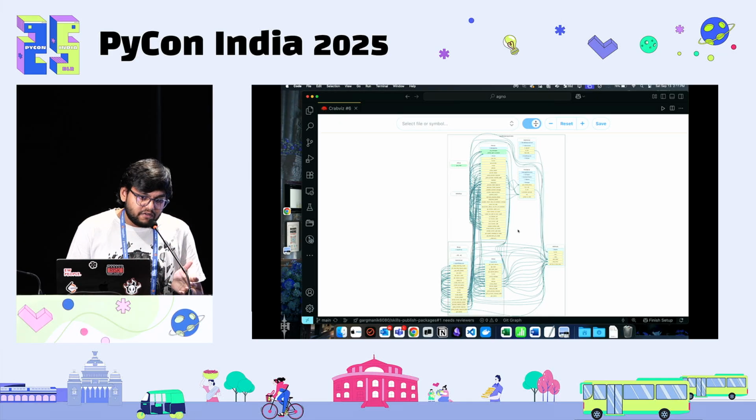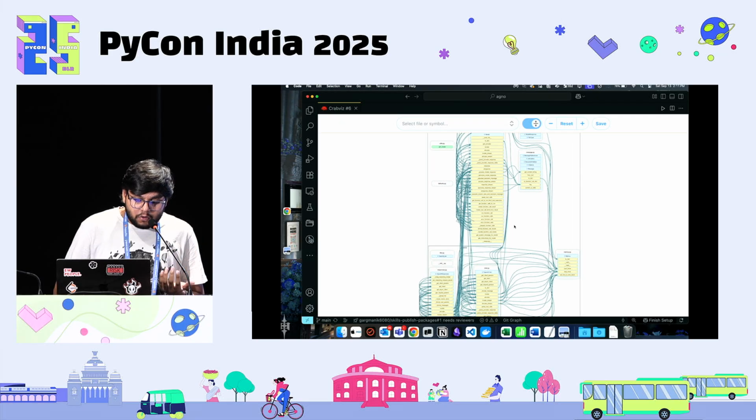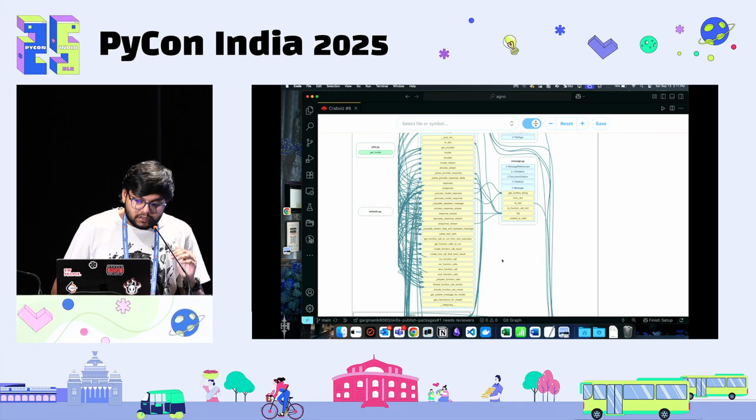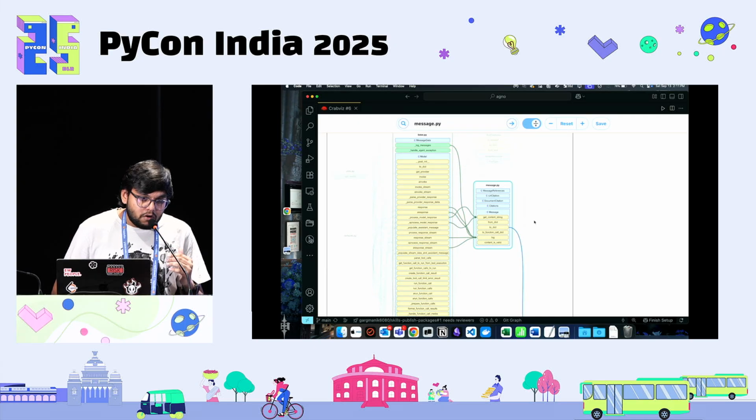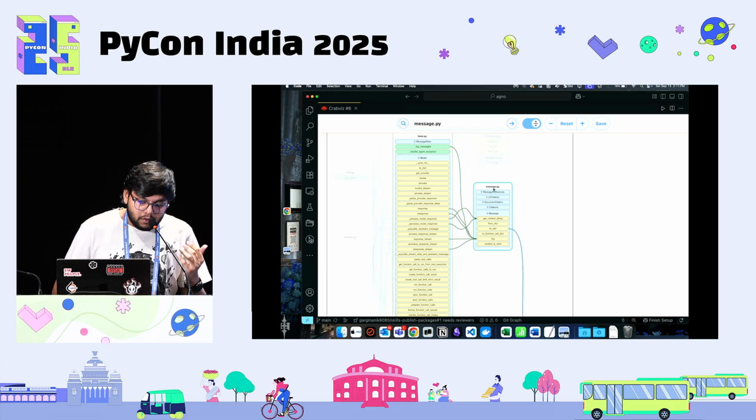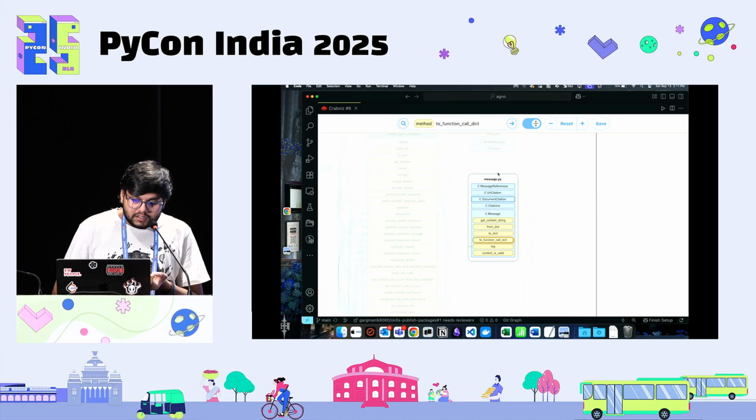The thing about this graph is you might be thinking it doesn't make much sense because there are a lot of lines going inside and outside. The beauty of it is you can zoom in and check a particular function. Let's say I wanted to make modifications in the messages.py file. I just click on the module, and now all of the inbound calls are represented by green, and all of the outbound calls are represented by blue. And let's say I want to edit a specific function called toFunctionCallDictionary. I just click on it, and what you'll see is that CrabWiz points me to the exact function.